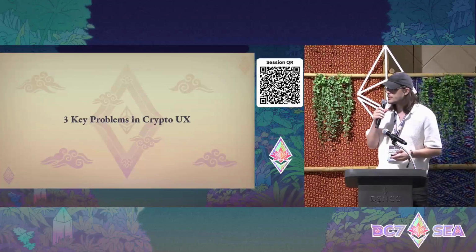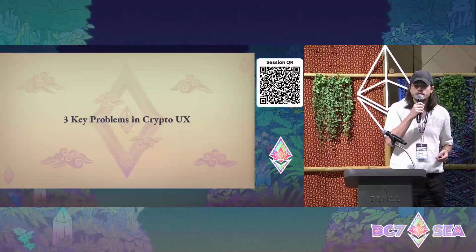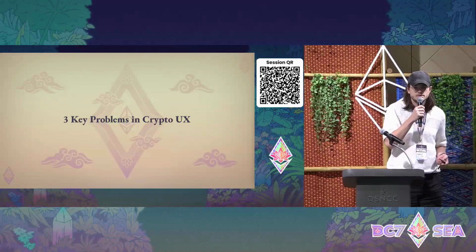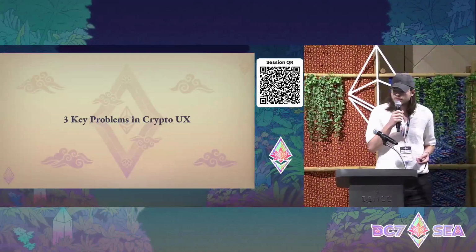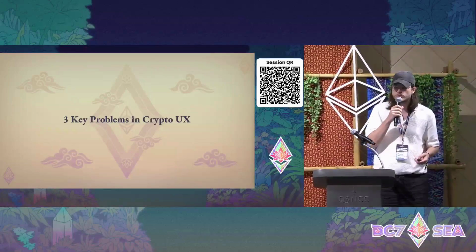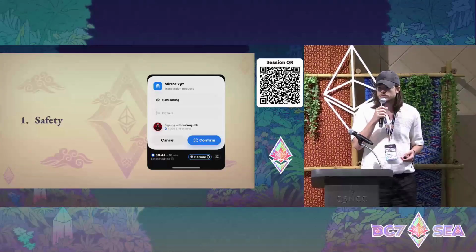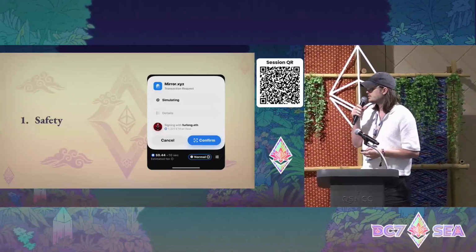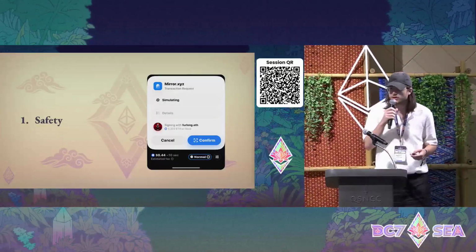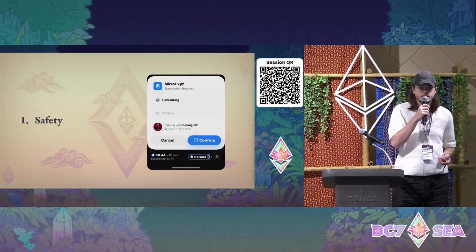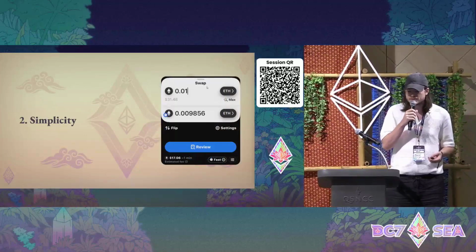Okay, so before we start with frames, I thought I'd quickly explain why frames make sense to begin with. I think there are three key problems to crypto UX. The first is safety. Today you sign transactions with your wallet. They could be malicious and they could take all your money. The second one is simplicity.